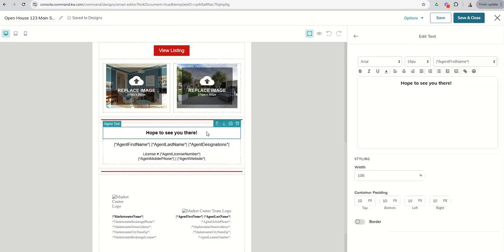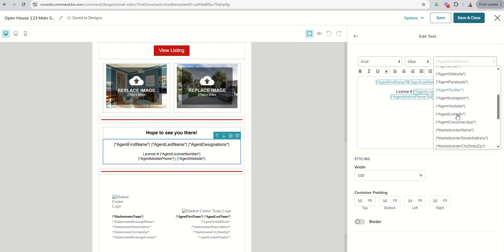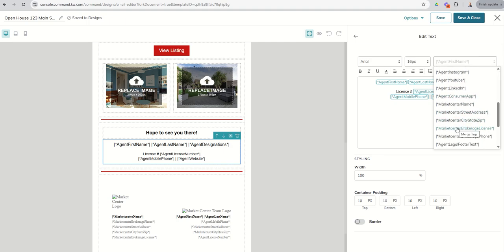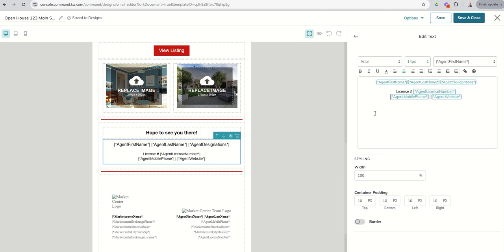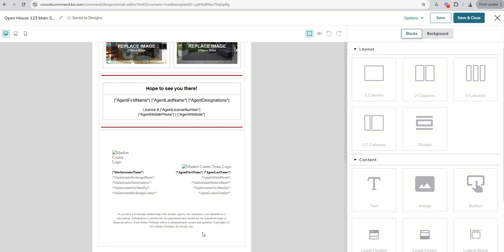Then you can see, again, we've got one more text box. Then we've got some additional fields that have already been pulled in for us. So our agent first, last, and designations, then our license number, agent phone, agent website. And you can see all of these are merge fields, which are going to pull information off of your marketing profile. And if you wanted to include any of those additional ones, you certainly could. And then you've got the legal footer down here at the bottom with all of that information being pulled in.